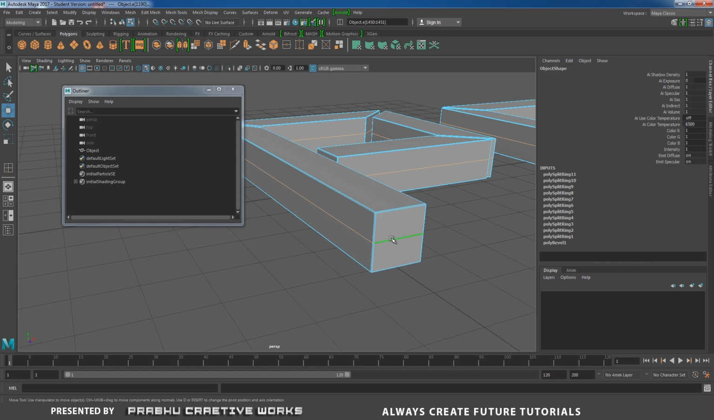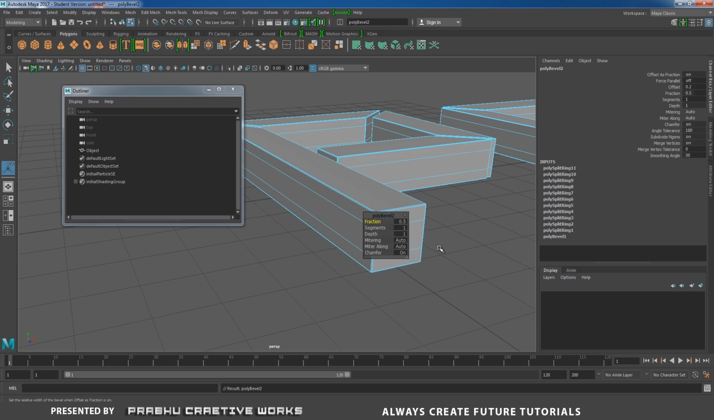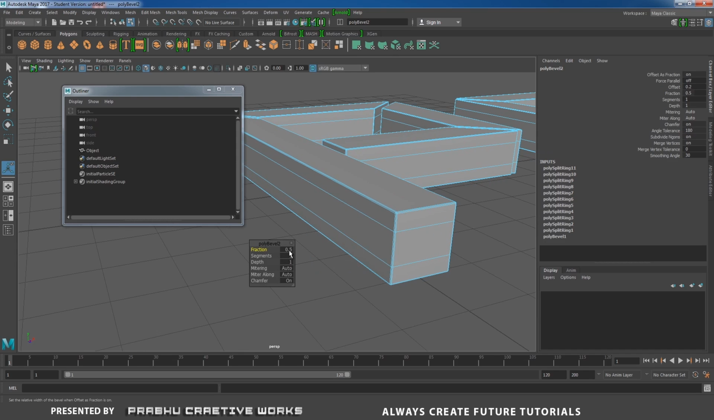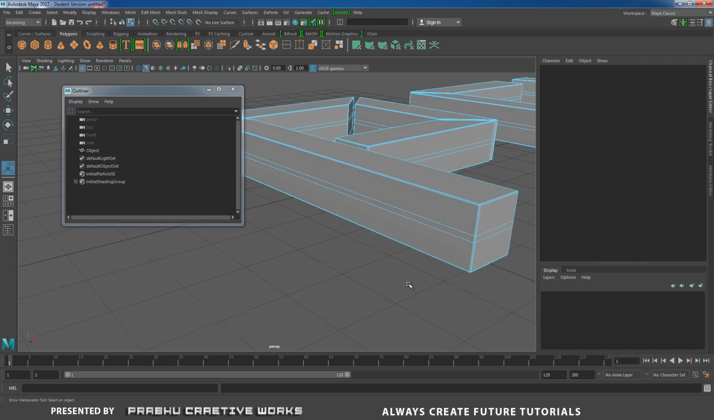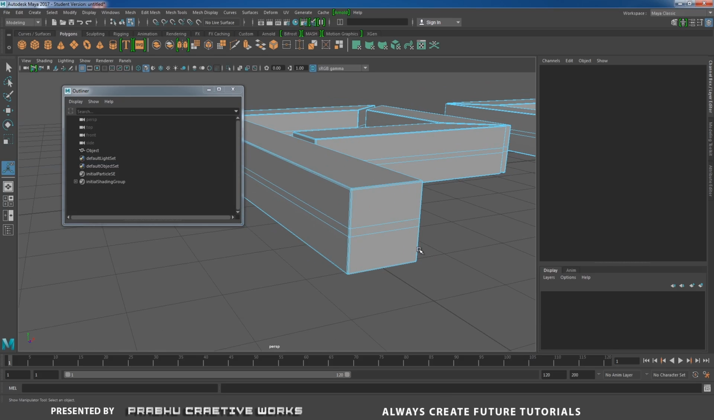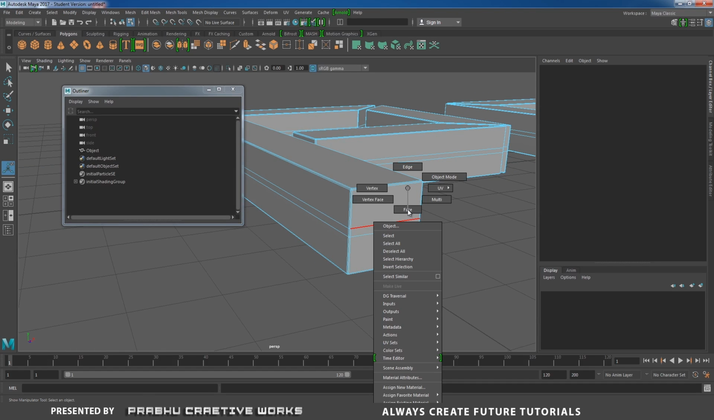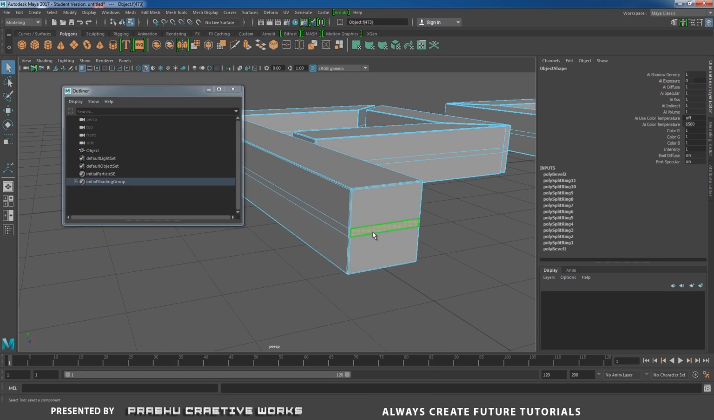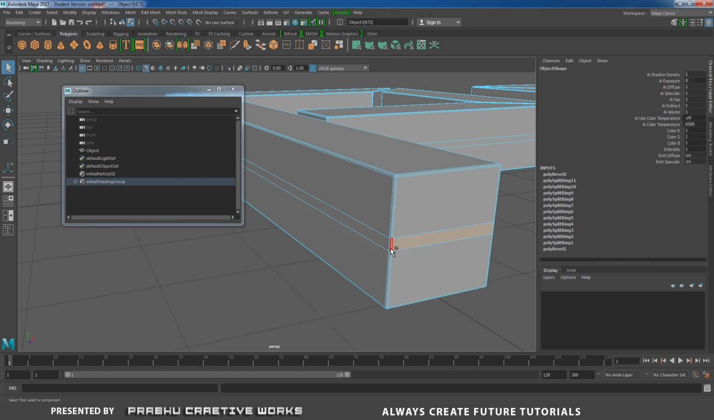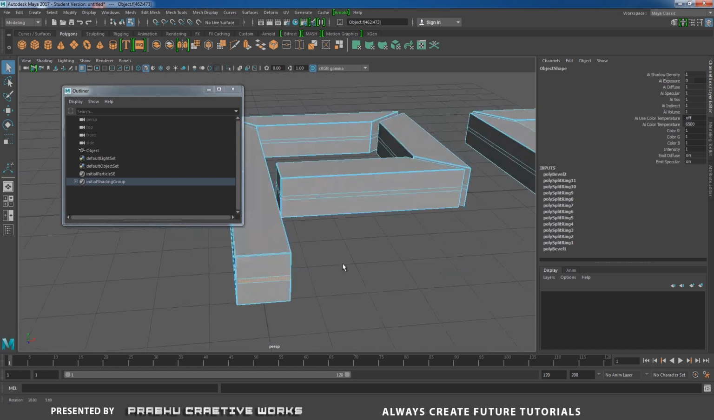Now shift right click and choose bevel edge. So give fraction to 0.1. So like this. So click on outside. Now you need to select all the center face. So right click and choose face. So select this one and shift double click on this face. So that means it will select the entire loop.